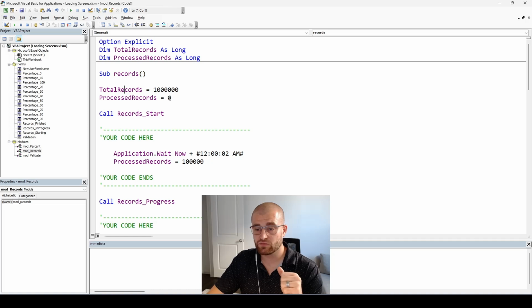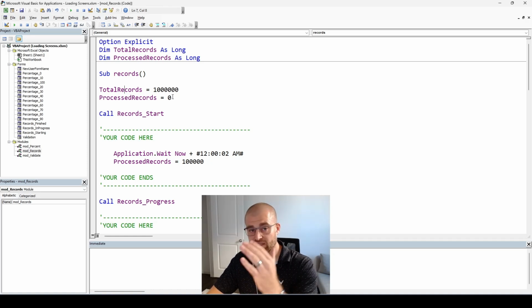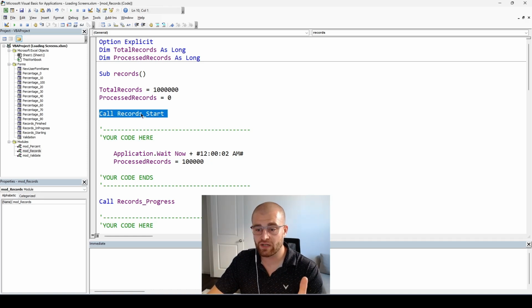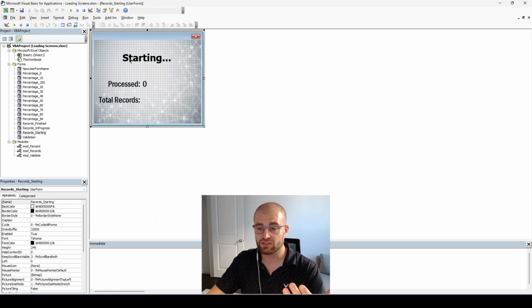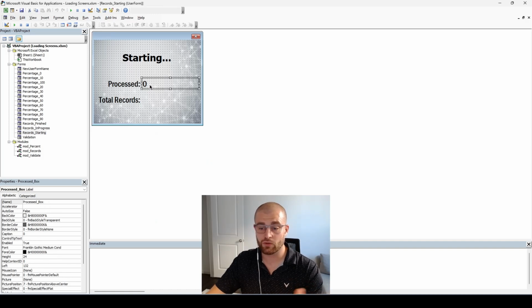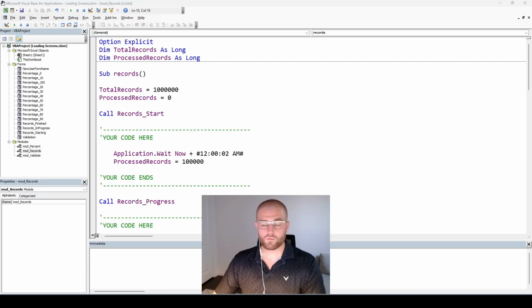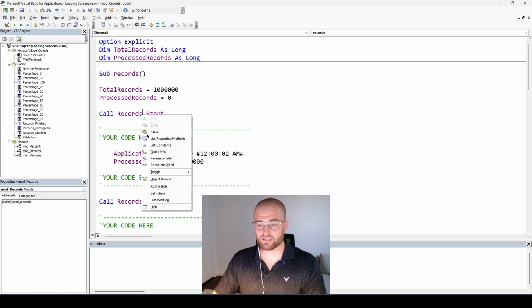For our process records, we start at 0 because obviously at the beginning, 0 have been processed. So we will start by calling record start. This is going to be the same as the percentage. It's going to be bringing up records starting, which is starting 0 processed. 0 is hard written into this user form because when you start, 0 have always been processed. But we still need the total records. So let's dive into this subroutine and see what it says.